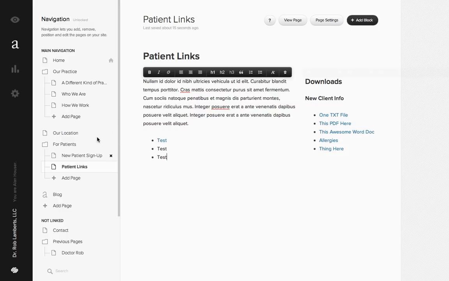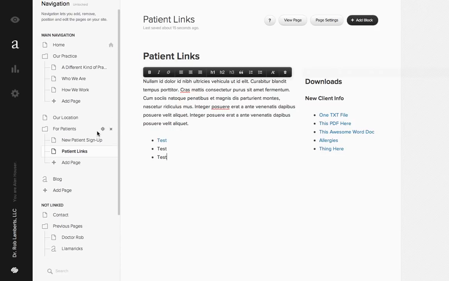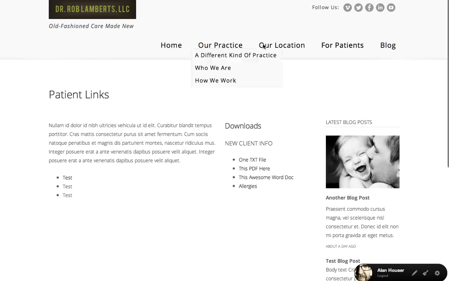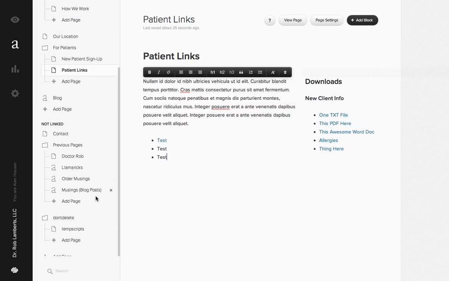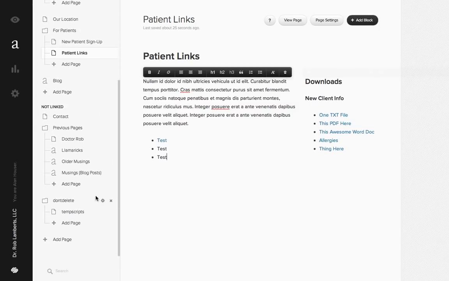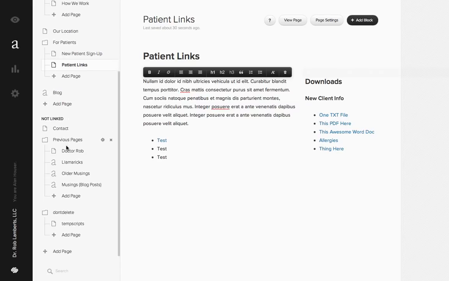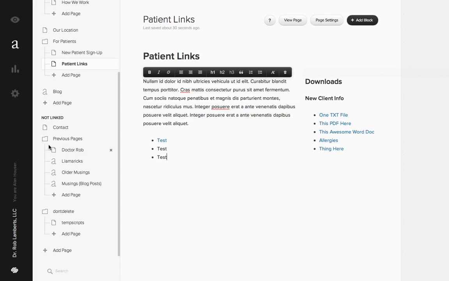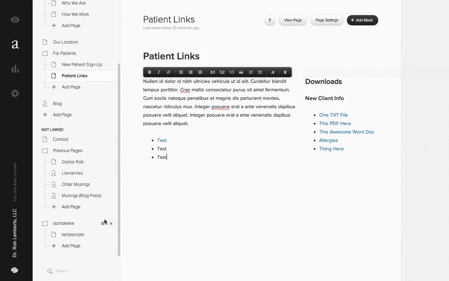Over on the navigation area, main navigation is what appears visibly up in your navigation area. Not linked means it's just not linked. So you could put whatever content you want over here, and if you want to let the world know about it, then you just put a link to it.